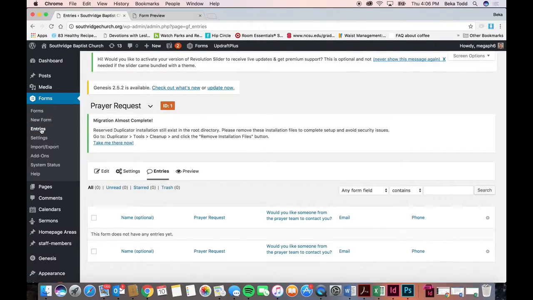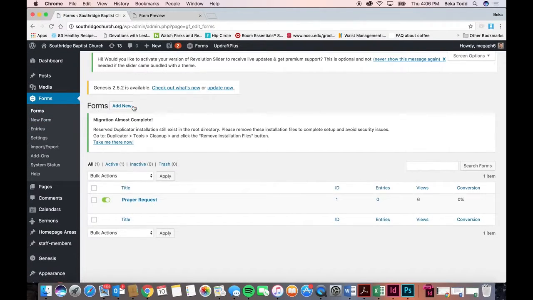Then you can go to entries here and see who has submitted, and it looks like no one has yet, but this is where they would be located. But if you wanted someone to just receive those straight to their email inbox, that's where you can do notifications. And you can create a new form just by going to forms here and clicking add new, and it's pretty self-explanatory, has those fields like I showed you. So I think that's good for forms.